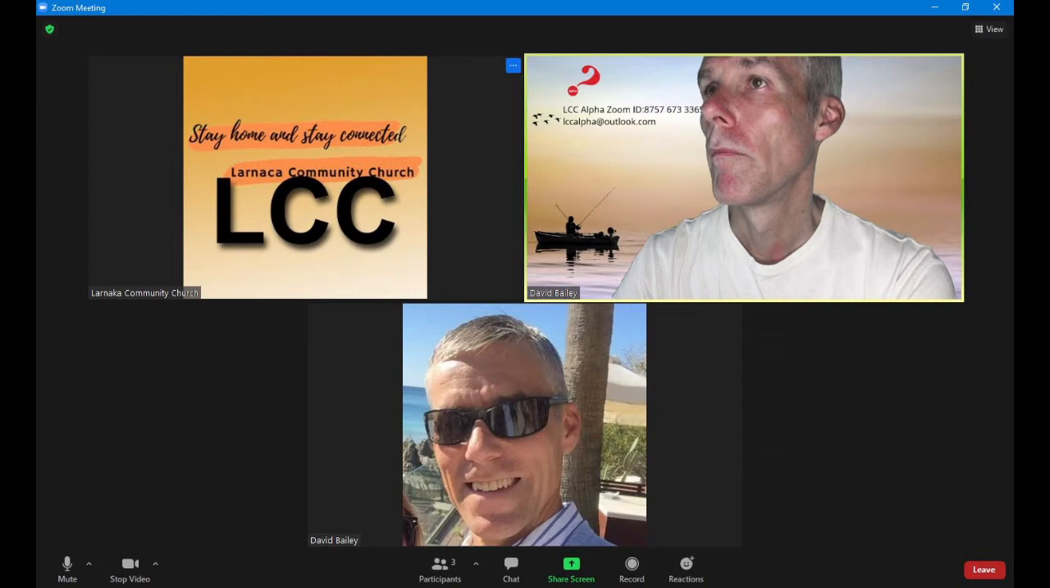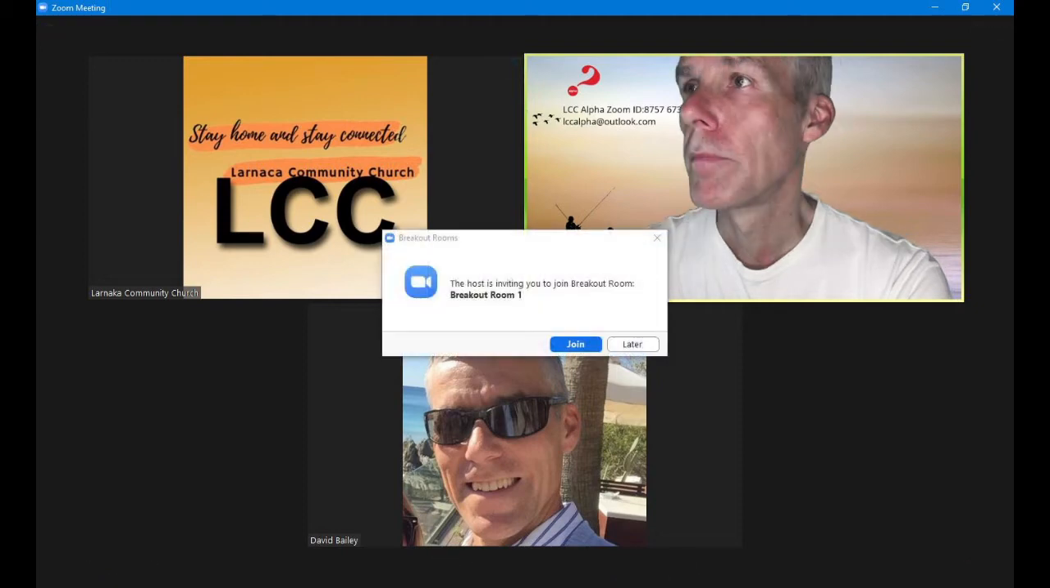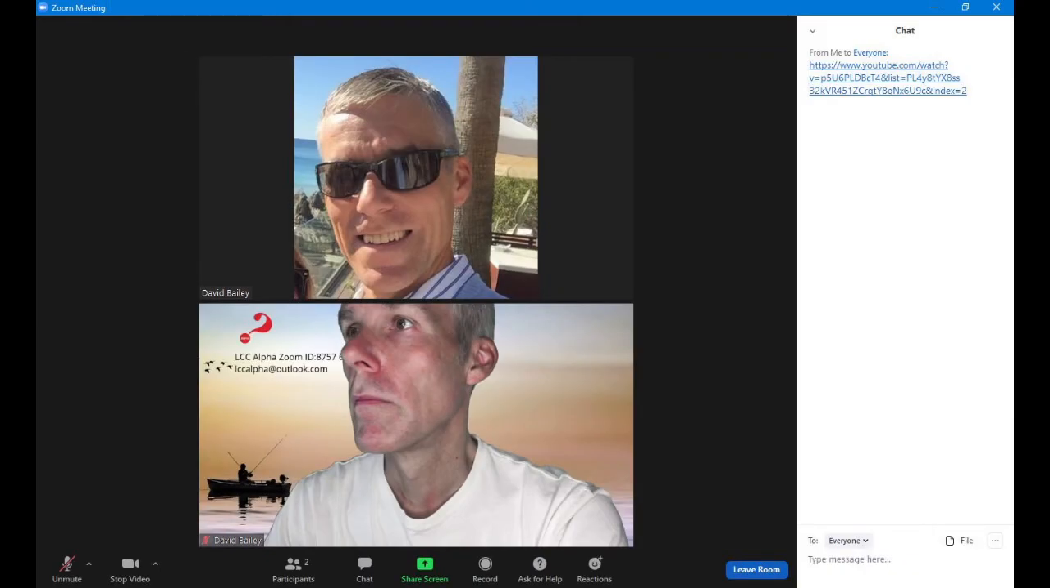So everybody gathers into this main room, and then what happens is the LCC main host will invite you as a host to join a breakout room with your guests. So that will be just you as the host and whoever are your guests, whether that's 1, 2, 3, 4, 5, 6 people, for example. So you're invited to join the breakout room, and obviously you click on join, and then there you go, there's you as the host now at the bottom and your guest at the top.